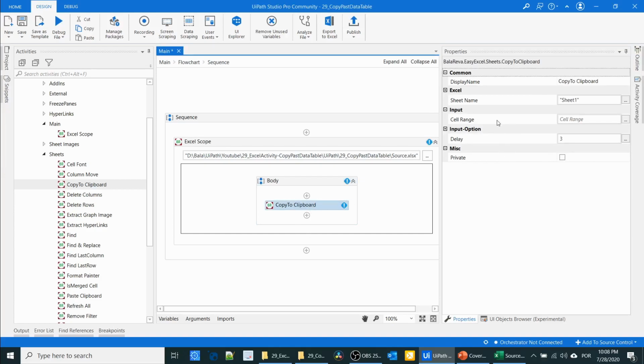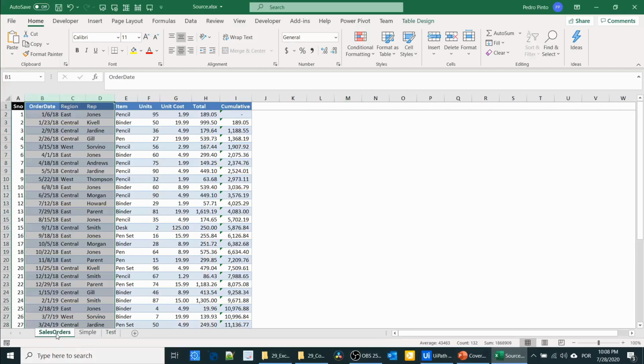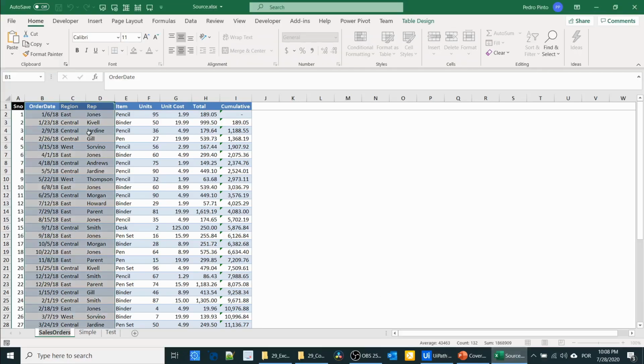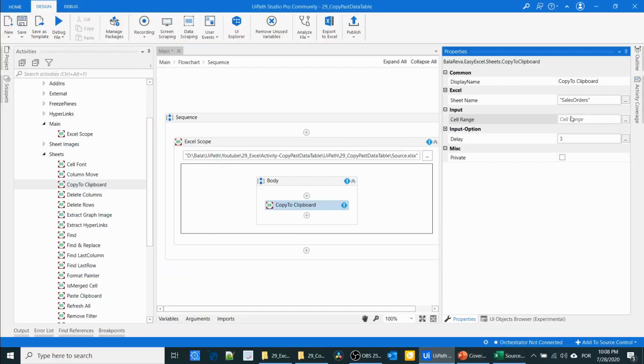In the copy to clipboard, first you have to mention the sheet name, and here the sheet name is sales order. And the cell range is, we are going to copy B, C, D, 3 columns. So here you have to specify B colon D. When you specify like this, it will copy the 3 columns.